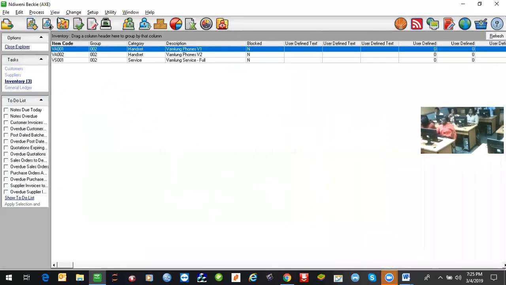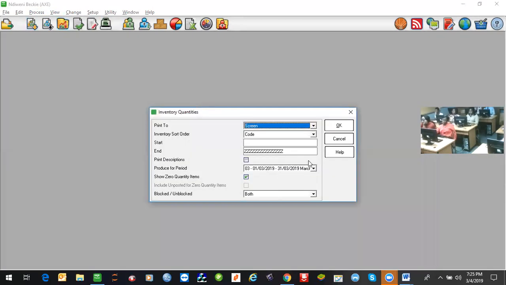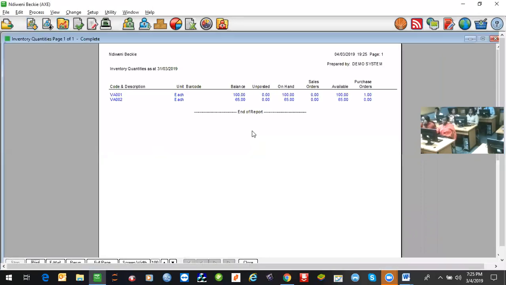Then try to view your inventory quantities. Period March. You will see that the inventories have reduced. You see that the inventories would have reduced. Are we there?